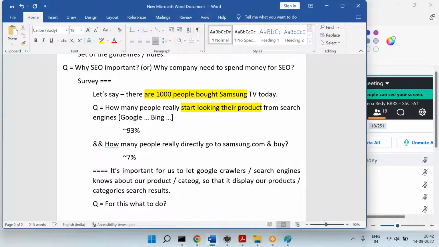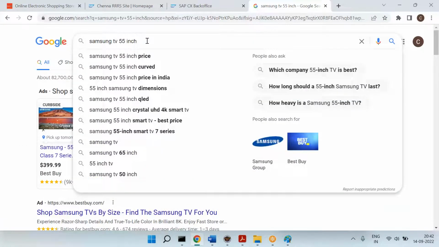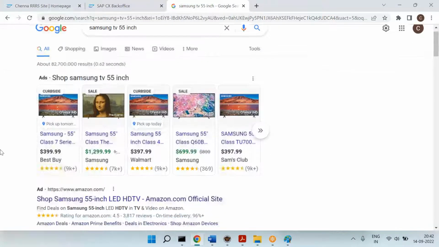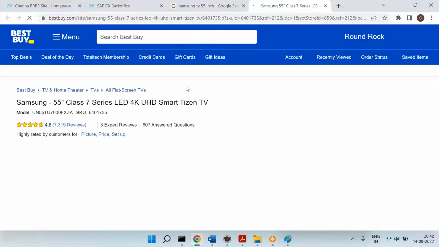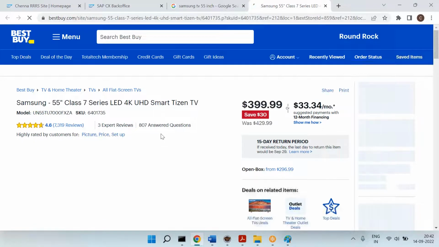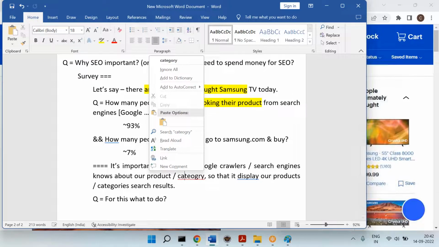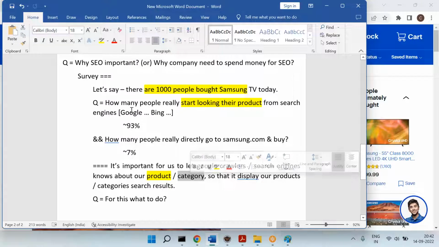Product or category, so that it will display our products or categories in the search results. Example here. Can you observe this one, please? I searched with Samsung TV 55 inches. Now I click on this, and you can see it is directly taking me to the product detail page. So that's why I said, let Google know about our product or categories.